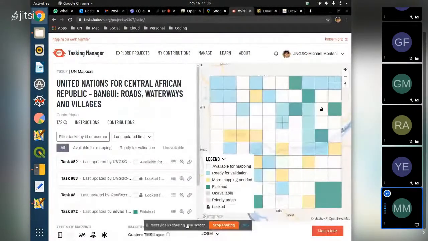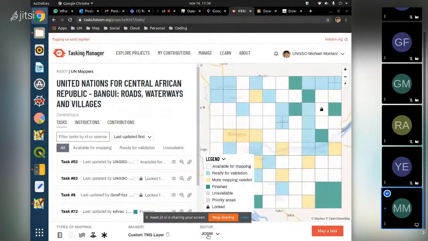One important point: you have to select Joseon here down below before clicking task. So the editor should be Joseon here. There are different editors. Some of these editors are online editors, but you can click on Joseon, and that's pretty much it.